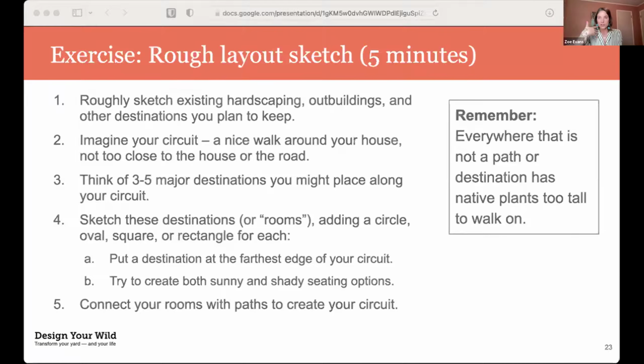All right, the next step, once you've done that, you might still be working on that, that's fine. You'll think about your circuit. So remember, this is a nice walk around your house and yard, not too close to the house or the road. And just lightly trace it in or imagine it for now. If you're stuck and you're feeling like, oh, there's too many options, just pick a loop or a winding route that hits most of your usable space. And this is a draft. You can always sketch new circuits later.